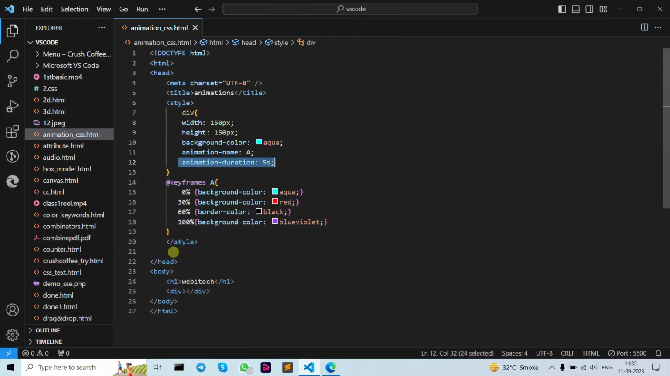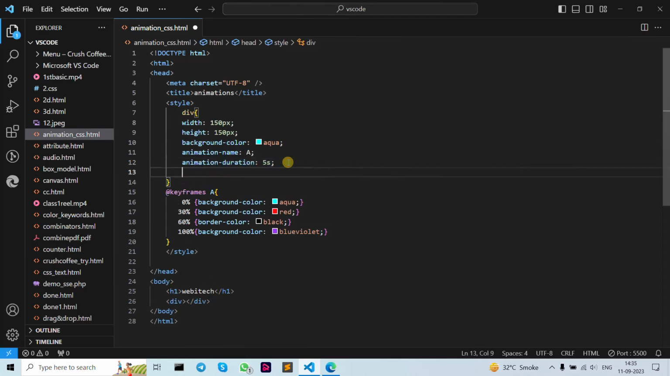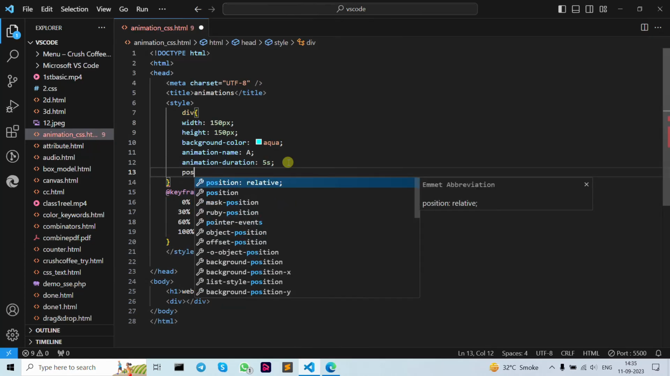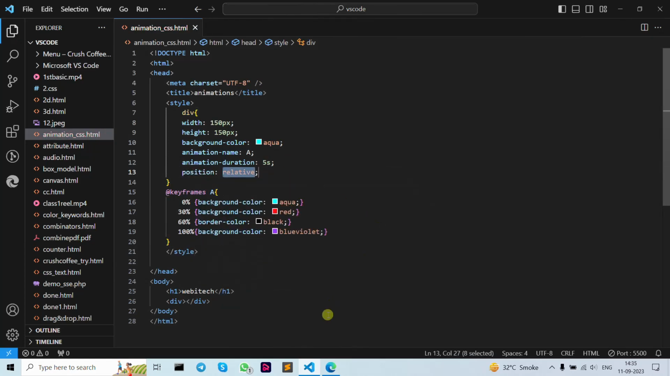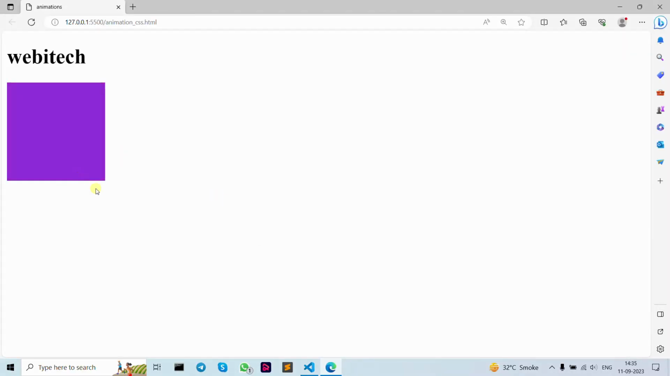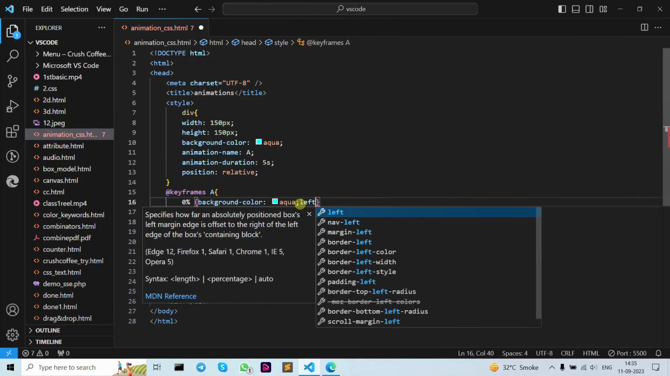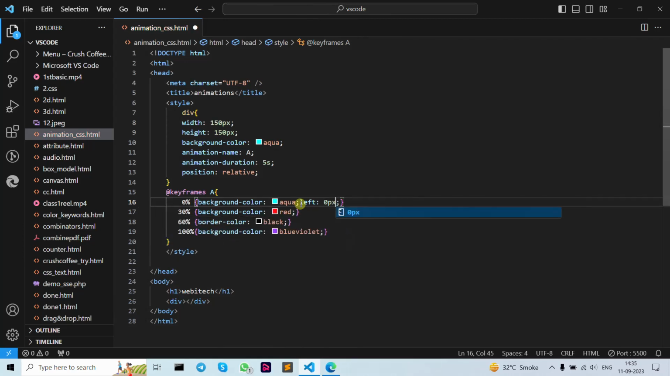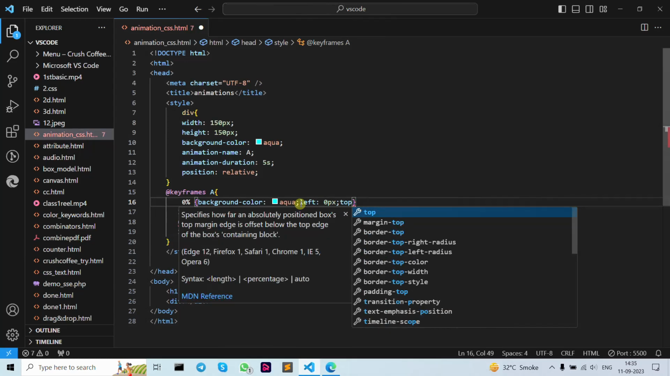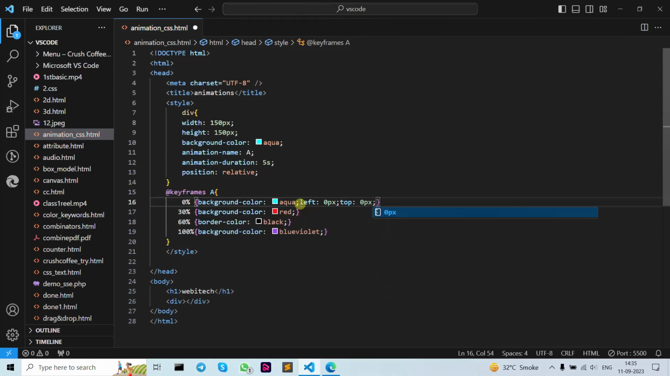Now let's move forward to if you want to change the background color and position both at the same time. So for that, let's first write down here position relative, then save. Now we need to change our position. So for that, we need to write down left and top or right and bottom, whichever you want to write. Let's write down here left, and I give them as 0 pixel. Then top as 0 pixel.